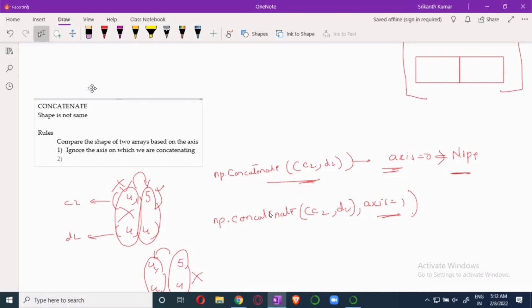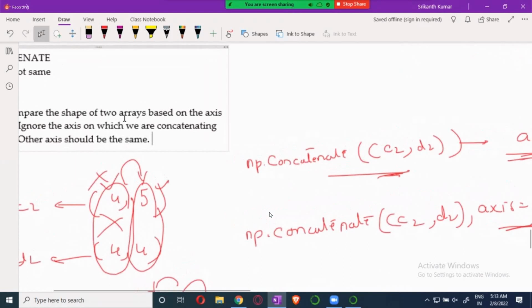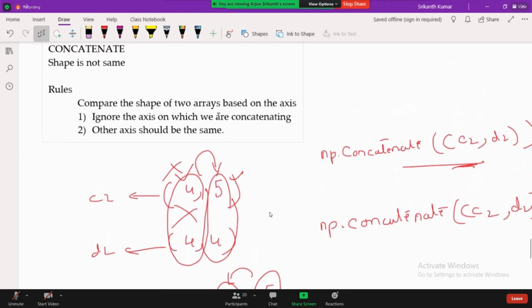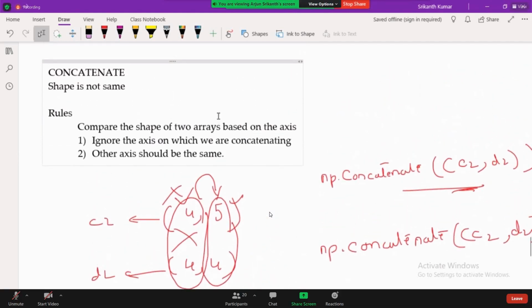Okay, next one. Now the other axis should be the same. Then only it is possible. Otherwise, it is not possible, guys. Okay, this is the one. Compare the shape of the two arrays based on the axis. Ignore the axis on which we are concatenating and the other axis should be the same. This is the rule here, look at this. Now, based on this rule, you can deal with any of them.